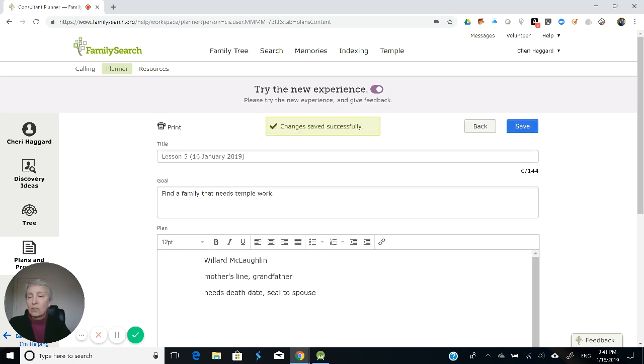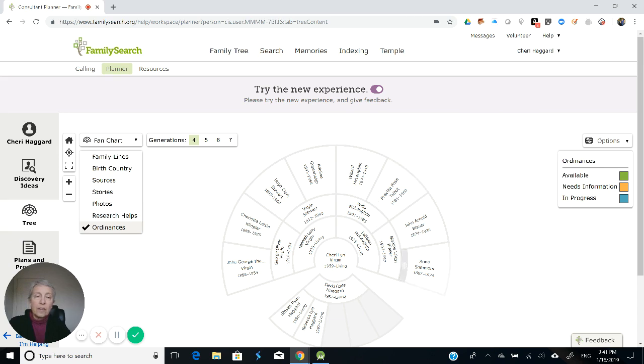Then I'm going to go back to the tree and look again. And as I go through the 4 generations, I don't find anything else, any other temple work that needs to be done there. So I'm done with the first thing. Check your first 4 generations. Next, after these ordinances, next I would go to research helps.